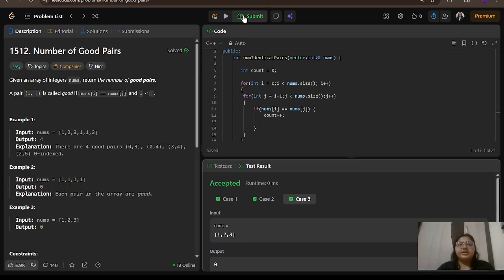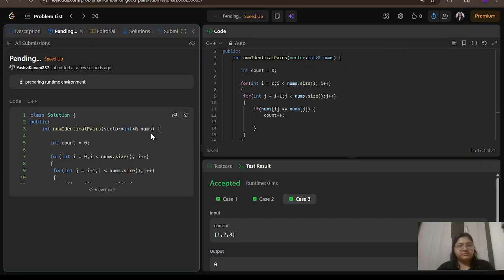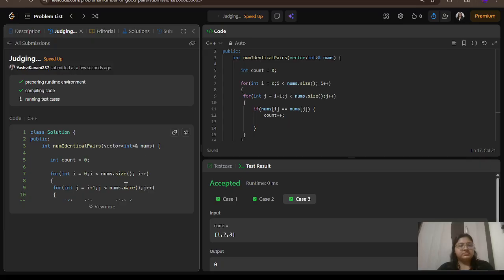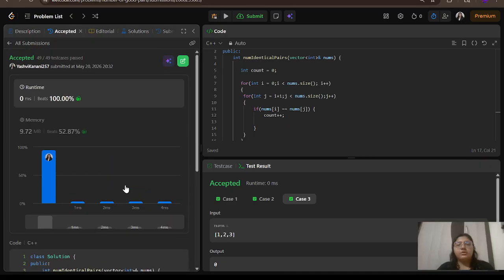Now let's submit the code. Here the time complexity will be O(n^2) and the space complexity O(1). So yes, this was a simple but important beginner level array problem. I hope you understood the solution clearly.